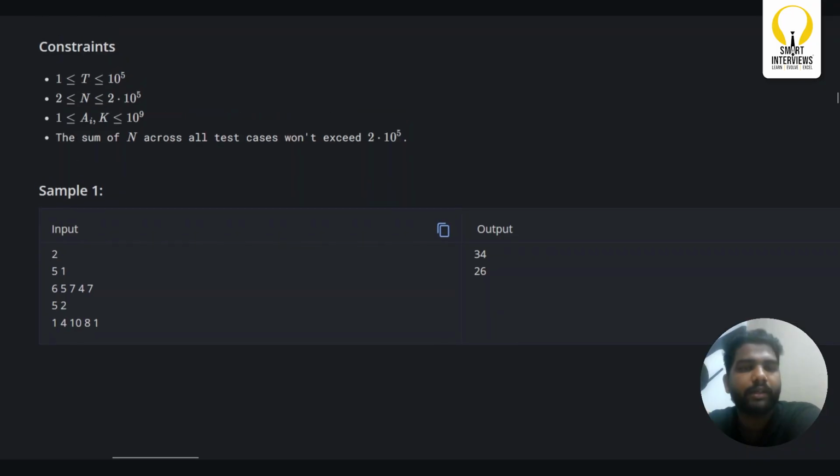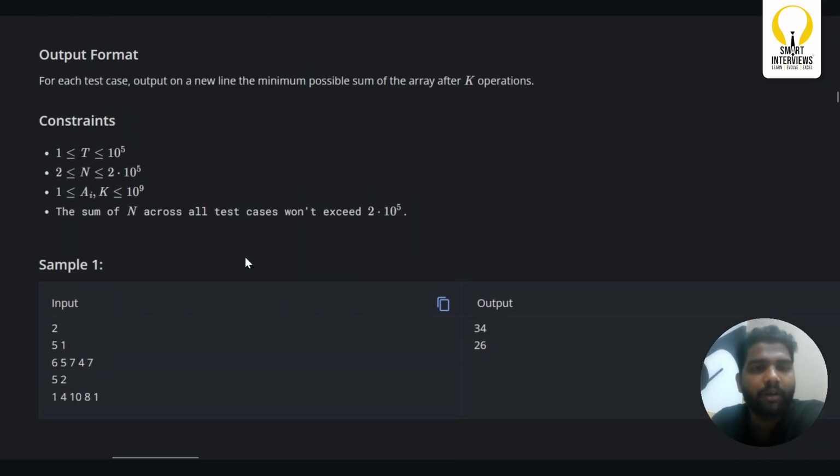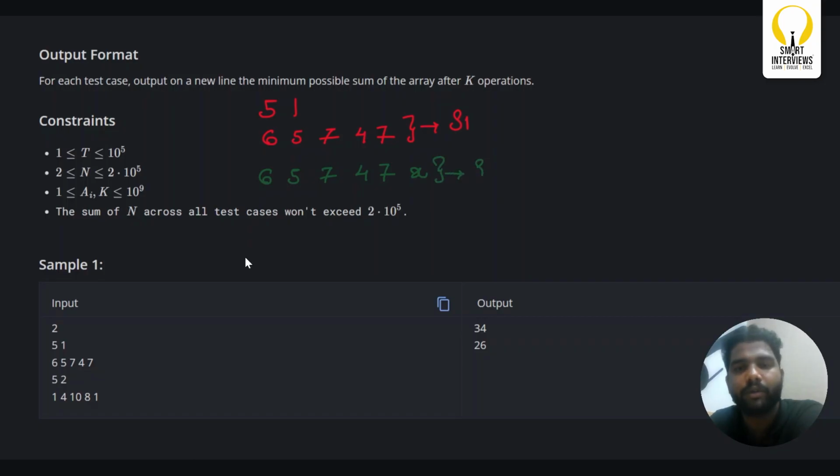That's all. Let's take an example and see how it's going to work. Now 5 1 6 5 7 4 7, right? I have to perform an operation on this, only one operation. Now let's say I perform the operation, I got a new array, 5 7 4 7, and let's say the element to be x. Here let's say the initial sum was s1. And after performing the operation one time, the sum will be s1 plus x, right?